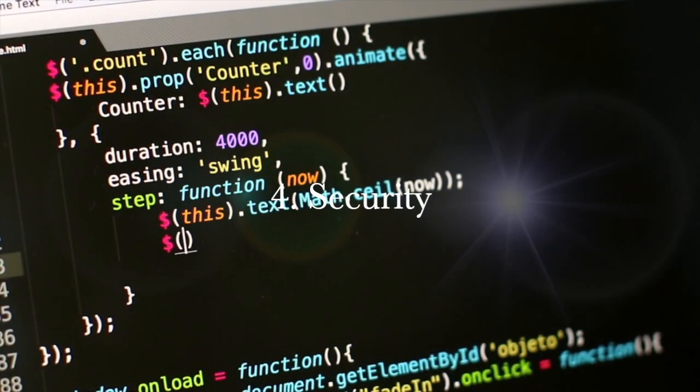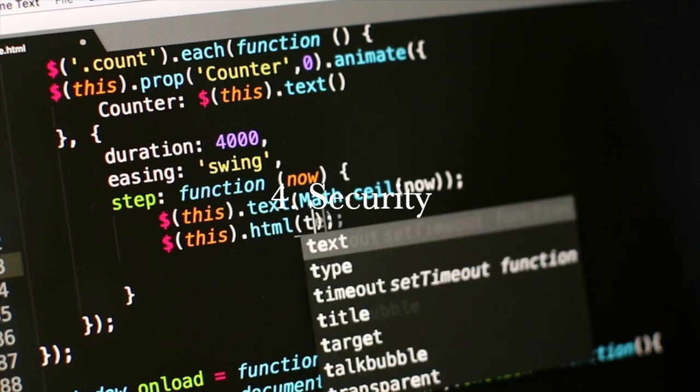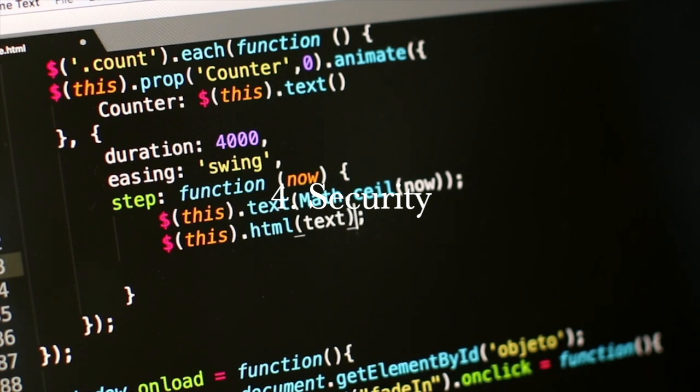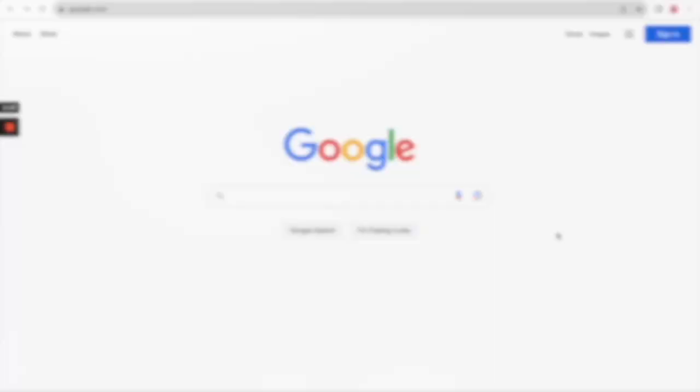4. Security. Outdated cached data can potentially pose a security risk, as it might contain vulnerabilities that could be exploited. Clearing the cache ensures you have the latest, more secure versions of web pages. With that covered, let's have a look at how to clear the cache in Google Chrome.